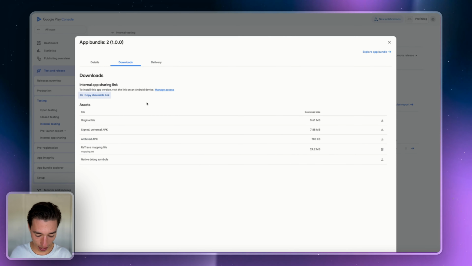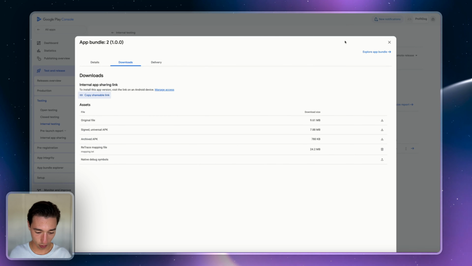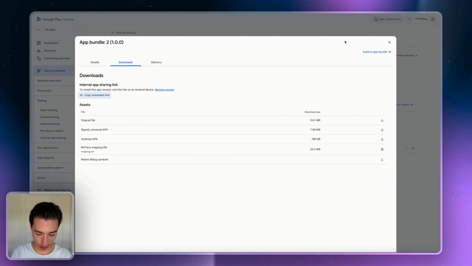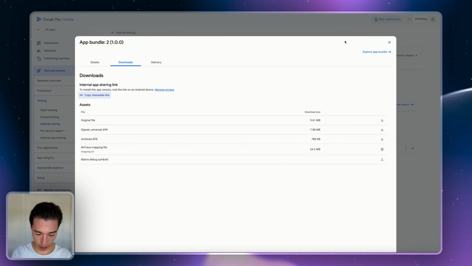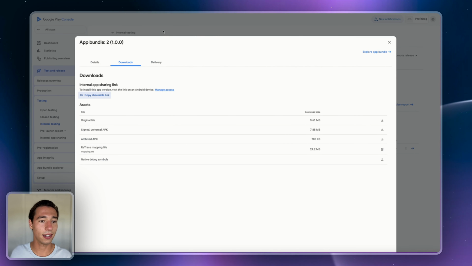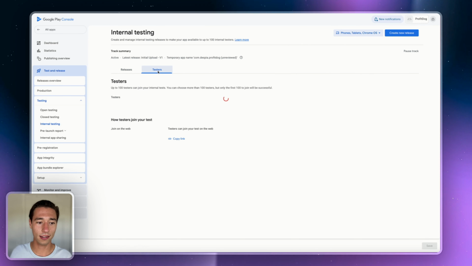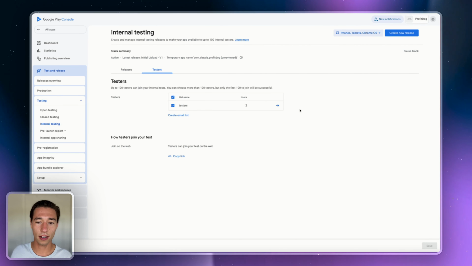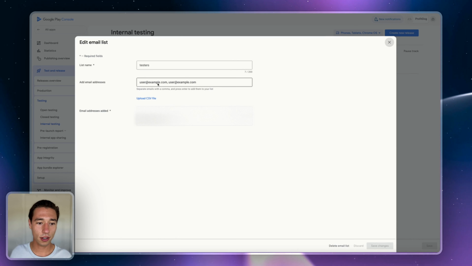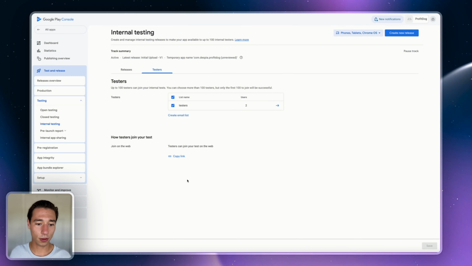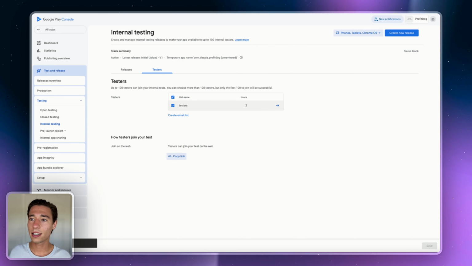It seems that I am not logged into my Google Chrome account here with the appropriate developer account. Let's take a look at that real quickly. What account is in here? Okay, I think I need to assign myself to that first. So let's go back to internal testing, testers. Let's go on our testers. And yeah, I am invited on that.